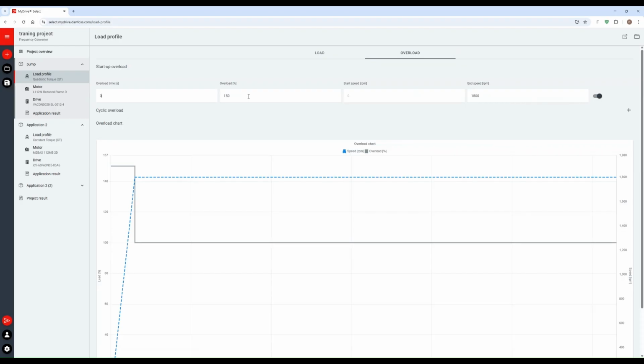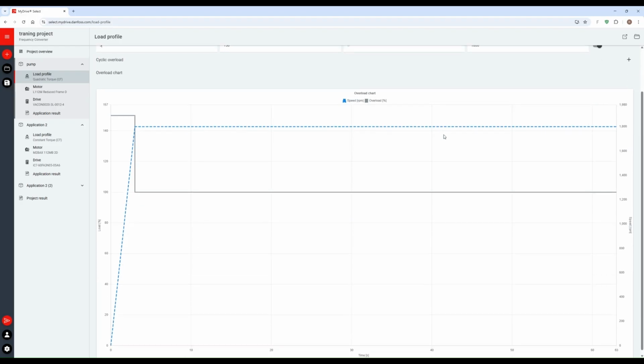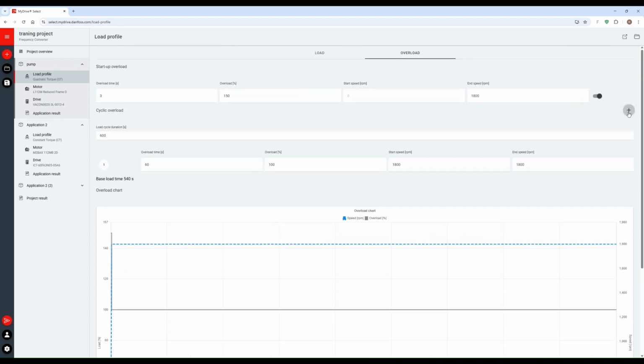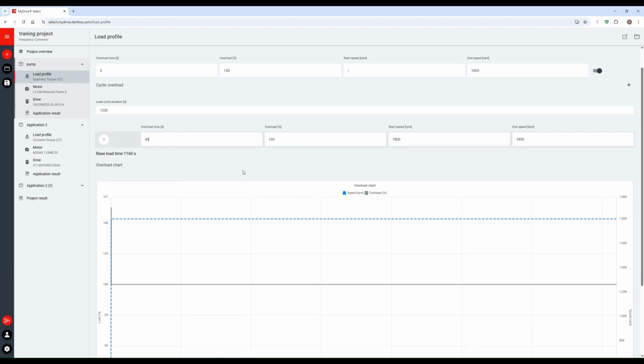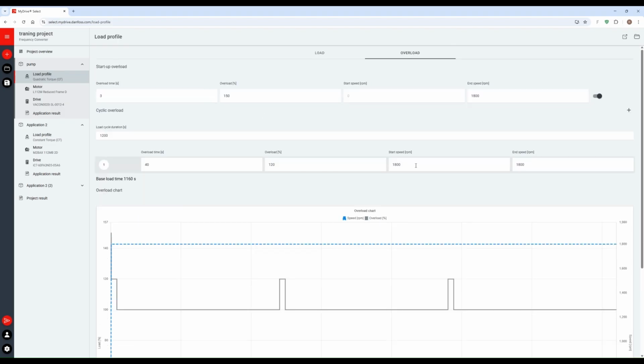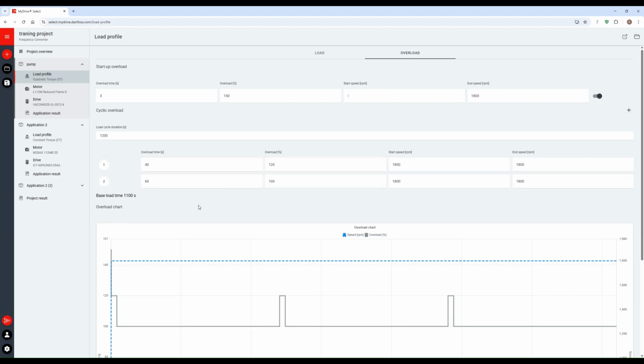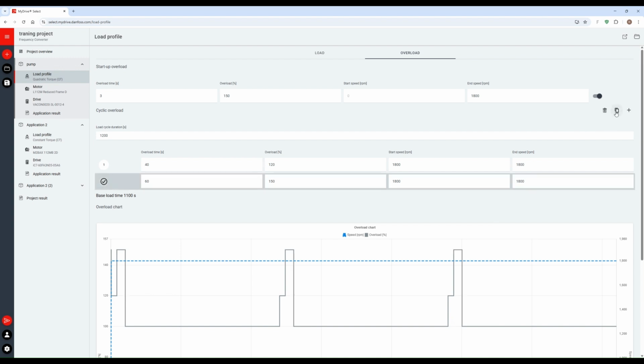In this example, we make a startup overload of 150% for 3 seconds. We also add 2 cyclic overloads, one at 120% for 40 seconds, and one at 150% for 60 seconds, running in a cyclic period of 20 minutes. The result can be seen in the overload chart. To remove an overload entry, simply select it on the left side and press the trash can icon.